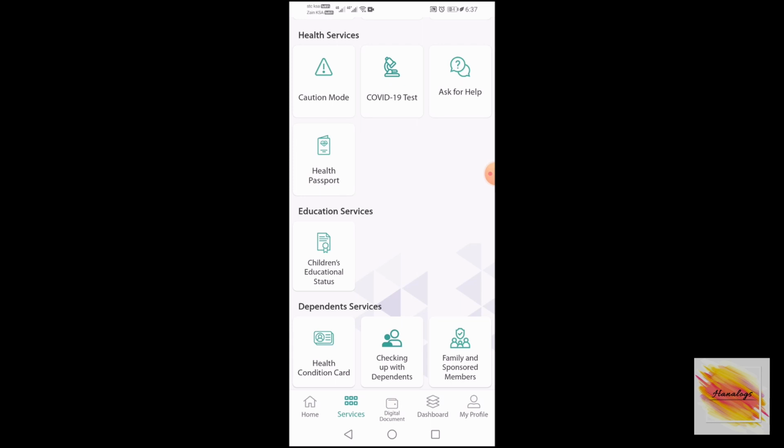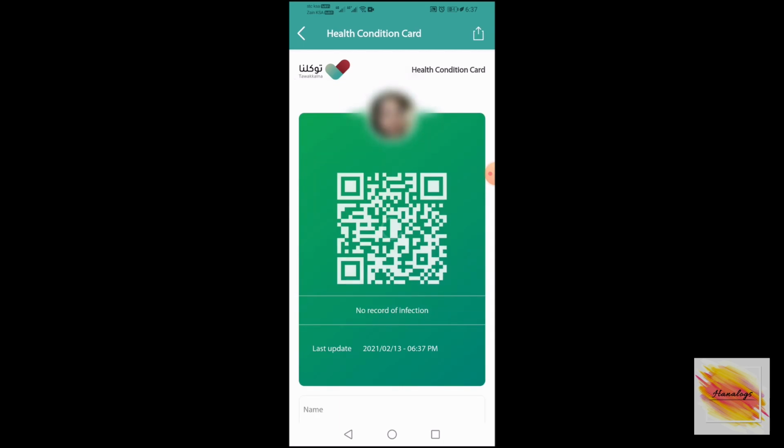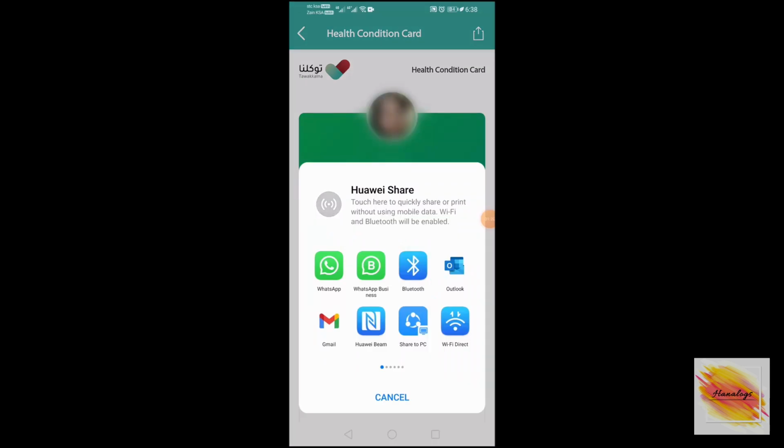Now, which by the way is also available as a shortcut on the home screen. This is just FYI. By selecting this option, we find the list of dependents with their respective HCC links. Here you will find all the dependents' health details with the QR code. On the top right, we will see an icon that enables us to share the card via WhatsApp, Bluetooth, etc.